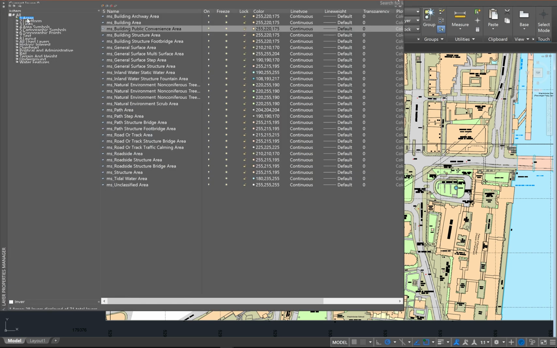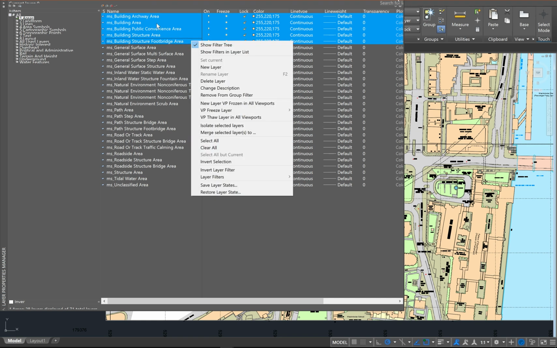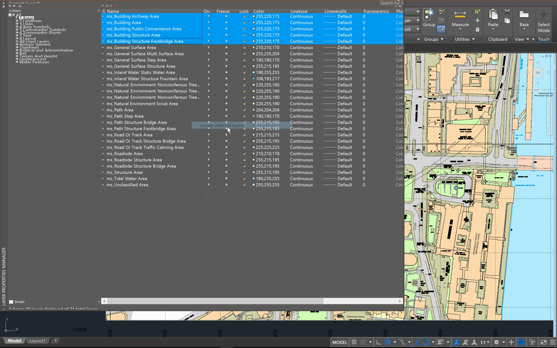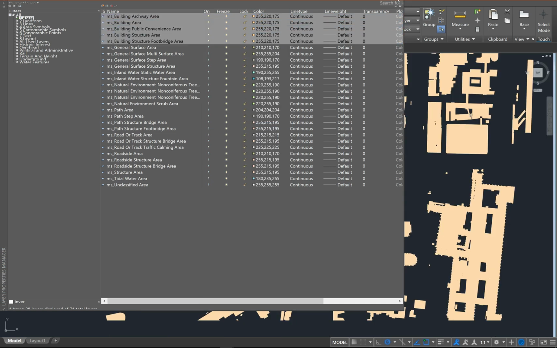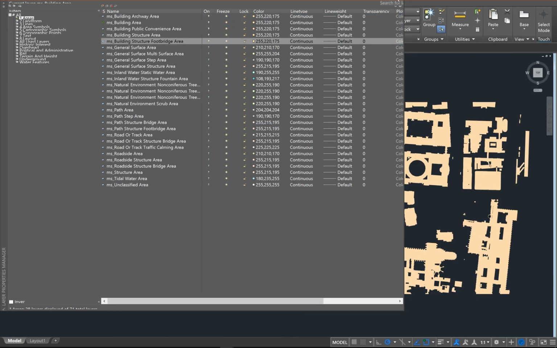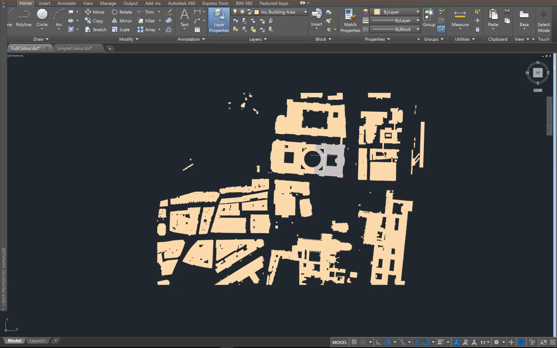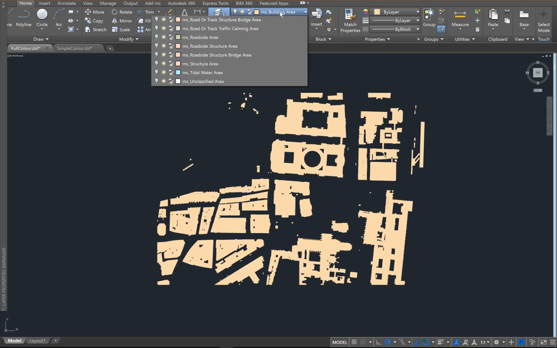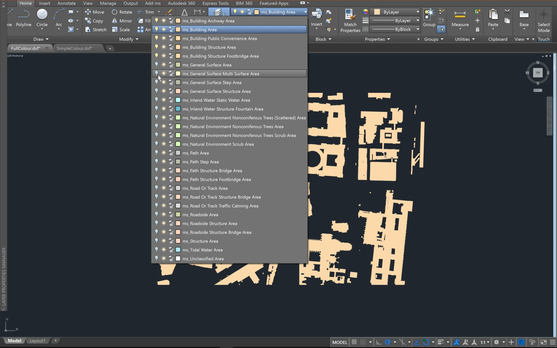The way we can do that is by using the filters. We can just show those building areas. If we select the layers that we want, we can then isolate them. This will take a little while for AutoCAD to think about. And so what it's now done is it's just shown us those. You can see here the light bulbs are off on what's not being shown, and the light bulbs are on what is being shown.